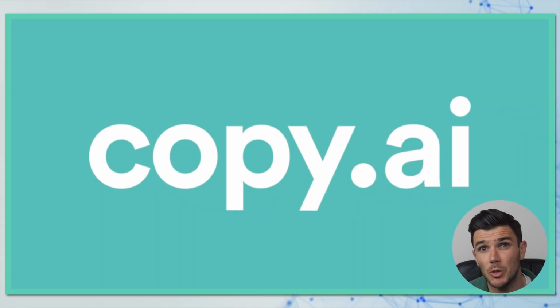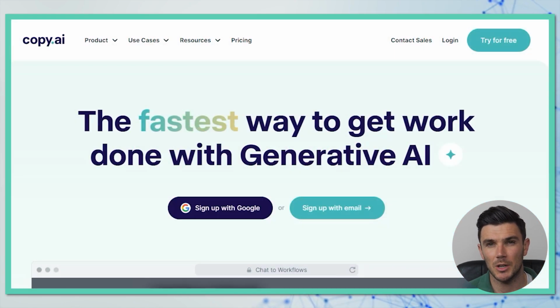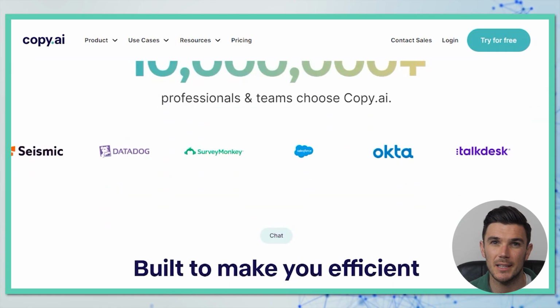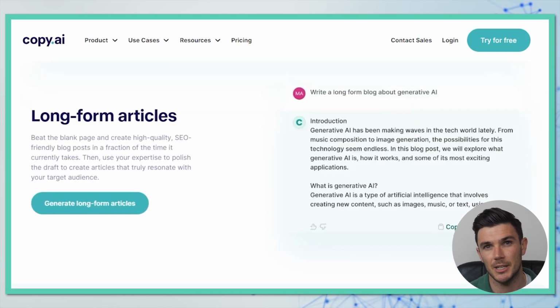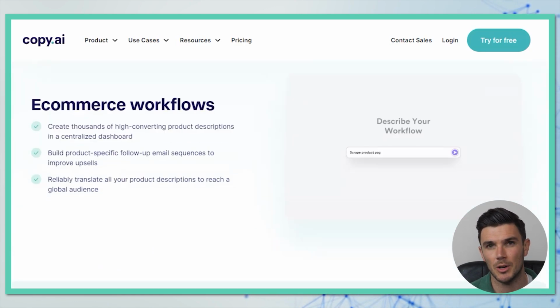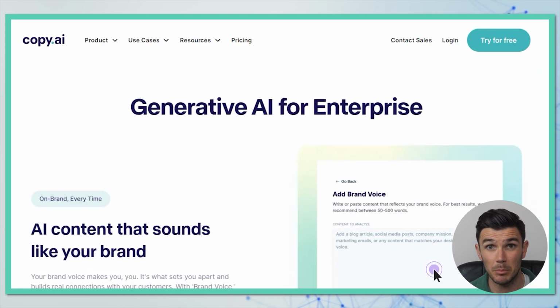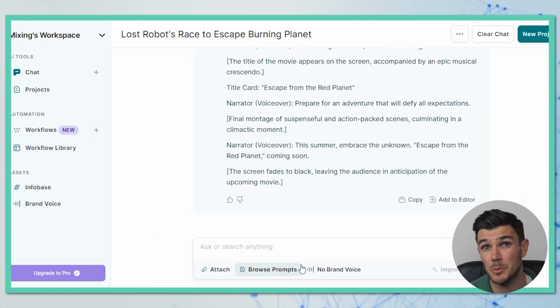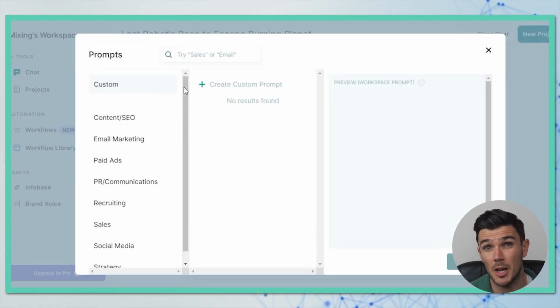All right, now at number 4, it's Copy AI. This is actually one of the better tools out there, but it's in 4th place due to what I see as some pretty significant limitations. Now, a simple word to describe this tool is, well, simple. Everything is done through the chat option. When you access it, you get to browse prompts, and it's honestly a rich library of prompts.